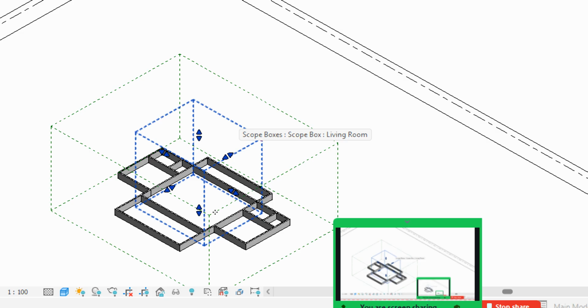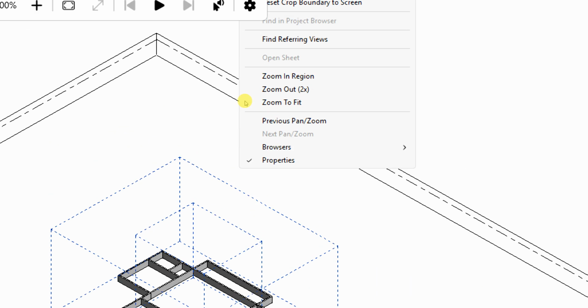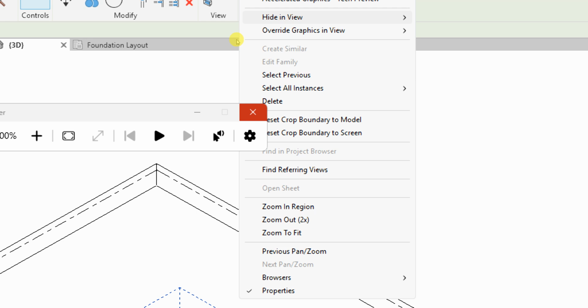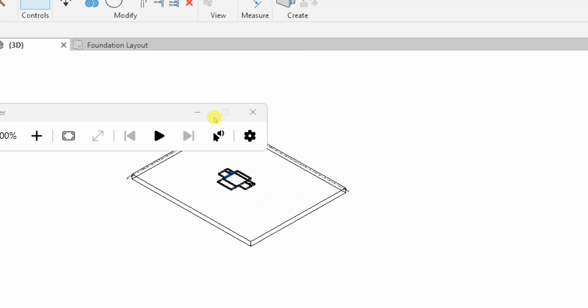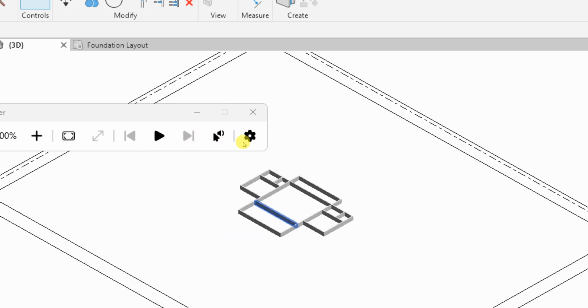When I delete it, it is gone. Unless I redraw it again or unless I undo. But because it is only obstructing my view, I don't want to delete it. I just want to hide it so that I can work. So I can select the two of them, right click, hide in view. Then I can say hide elements. Then those scope boxes will be hidden. So I can only see my foundation walls.